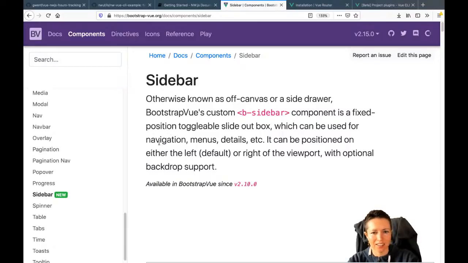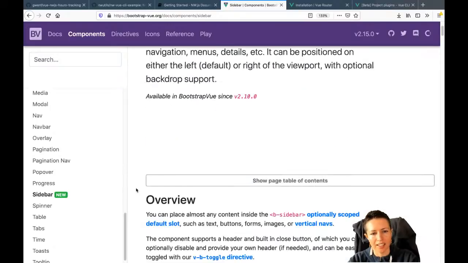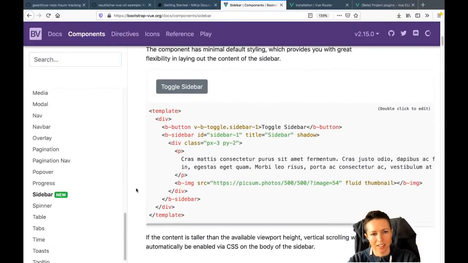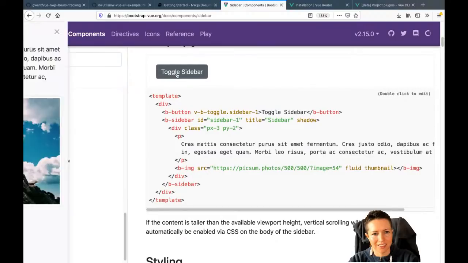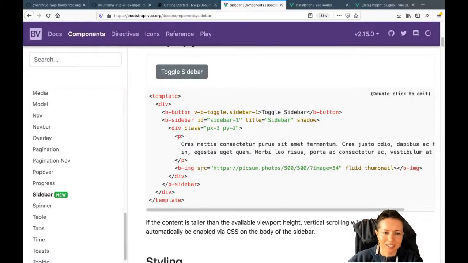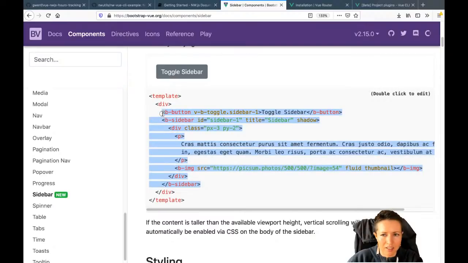Okay. It's a fixed position, toggleable slide out box which can be used for navigation menus, details. Okay. So I'll copy the basic sidebar then. And I'll also copy the button which toggles.